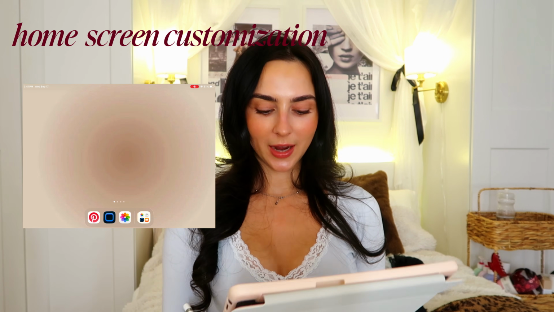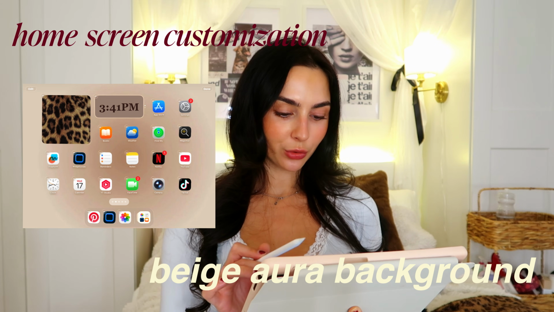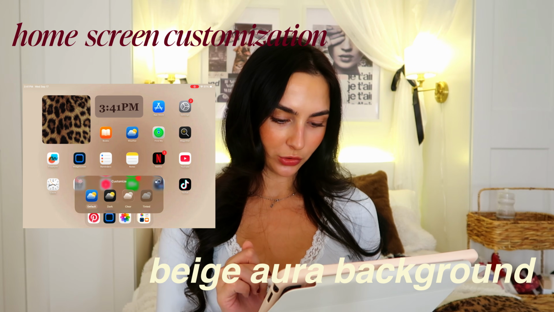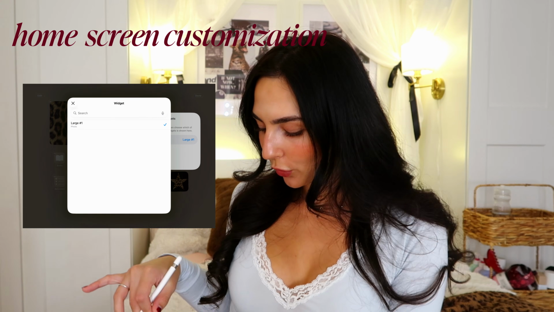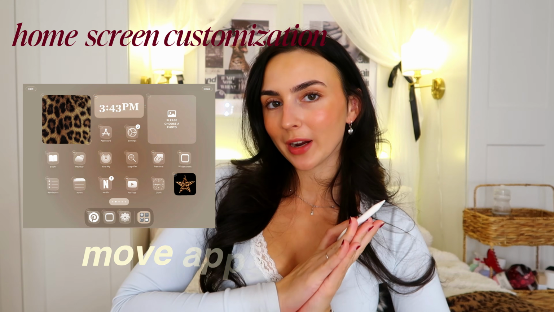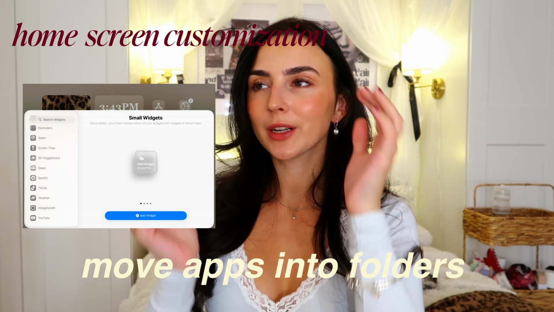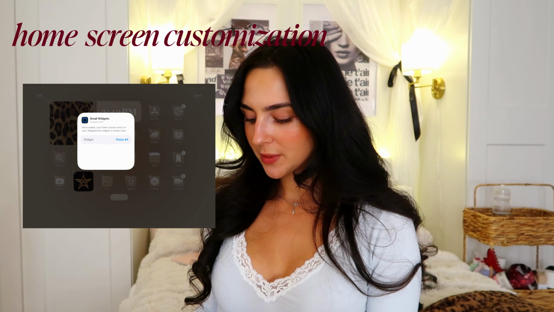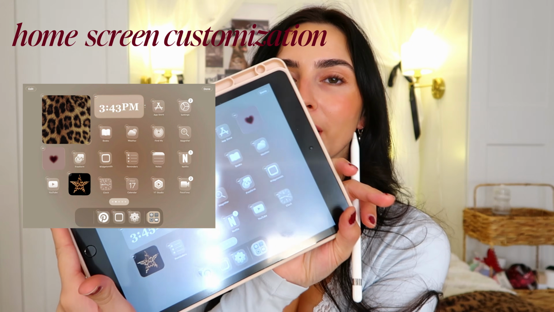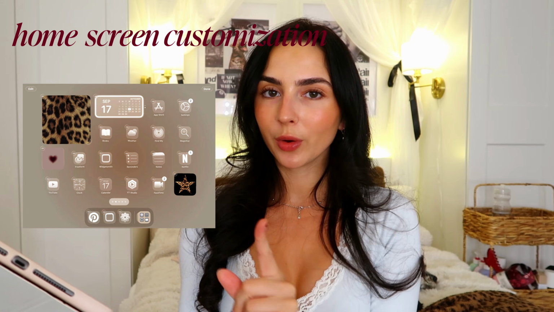So I decided that I want to actually do a beige gradient, and I got this one off Pinterest as well. After I've added all the photos for my home screen, I'm going to categorize all my apps into folders. I just think folders look a little bit cuter, especially now that all the apps kind of have the same tint as the background. I feel like the folders are going to look really cohesive. I'm going to know where everything is, so I'm going to go ahead and do that.